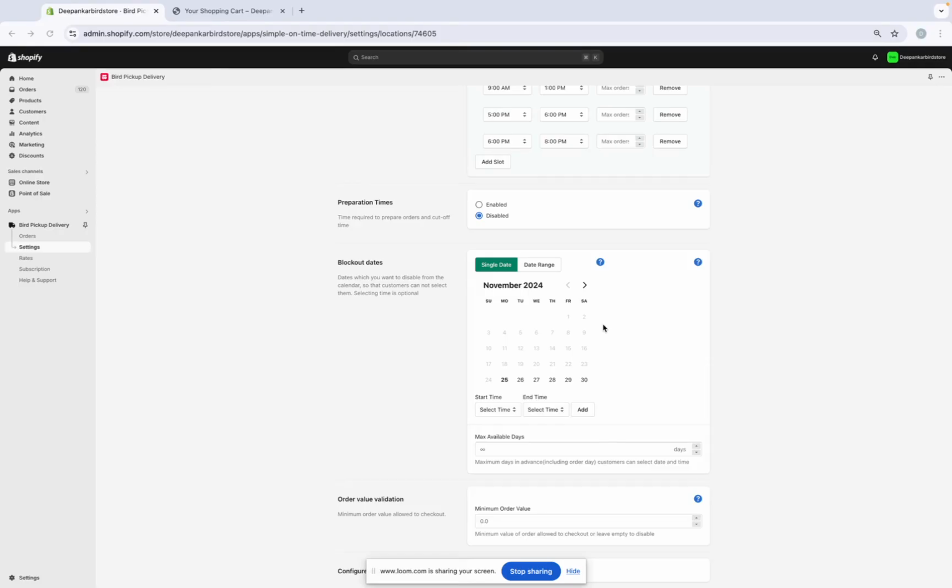Today we are going to talk about the block out dates feature in the Bird app. This feature is generally used to block out certain dates when your store is not available or your store is closed. Here on the screen, you see an example where I'm in the block out dates feature.